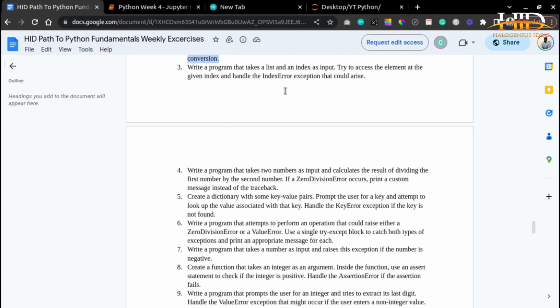Now try to access the element at the given index and handle the index error. So index error basically occurs at the point where you are trying to index a list and the index is out of range. So that's where you get index error. For example, if a list has only 10 elements, and you're trying to get the last element in the list, the index of that last element will be either -1 or 9. We have 10 elements, so for you to index the last element, you're going to be having -1 as the index, or you're going to be indexing 9. But if you want to index 11 now, you can see the index is nowhere to be found. So that way you run into an error. So how do we go about this one?